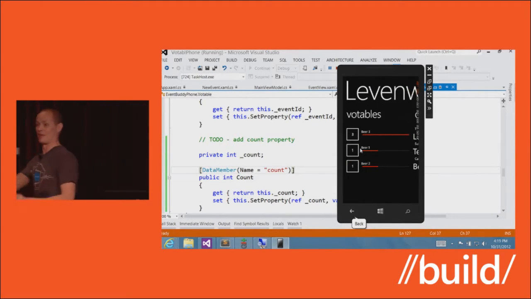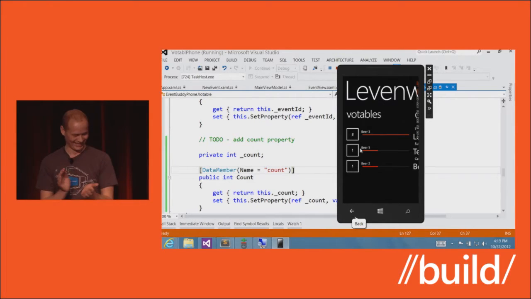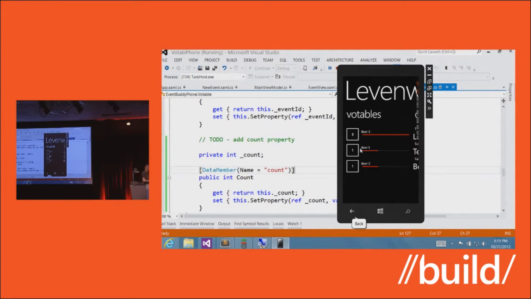So actually, I'm going to applaud that guy. Team effort. Team effort. Great.